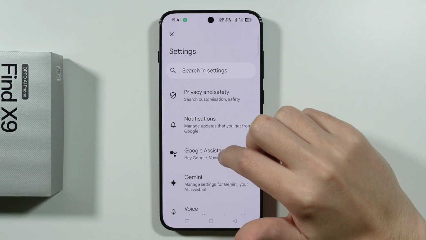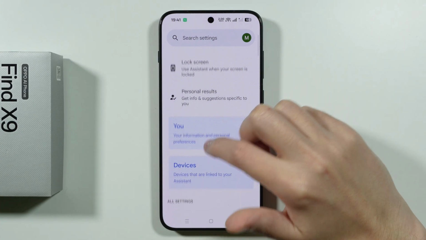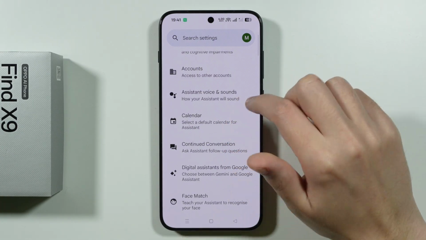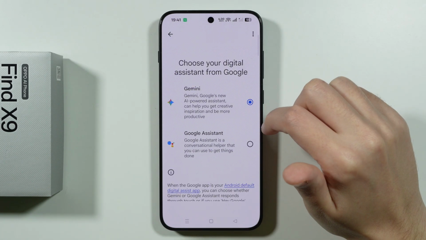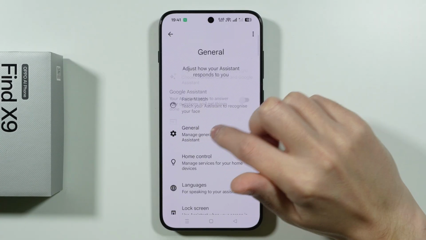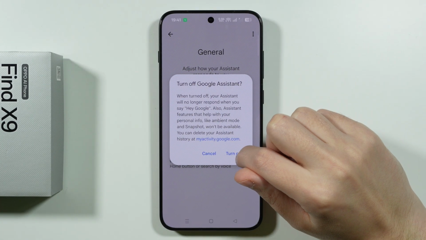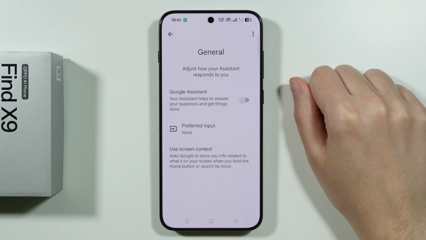Now over here, we're gonna go to Google Assistant. Even if you use Gemini, you want to still go to Google Assistant. And if you actually use Gemini, then you want to find the digital assistants from Google and switch to Google Assistant over here. And after that, we're gonna go to General, and you should be able to find this Google Assistant switcher. We can tap on the switcher and completely disable Gemini or Google Assistant.